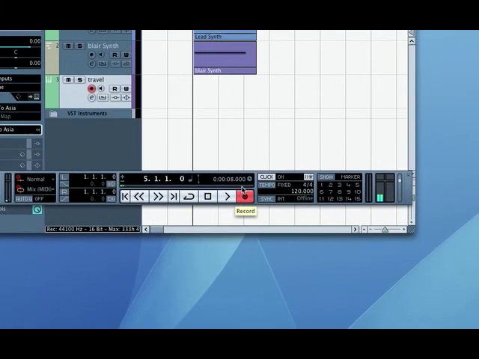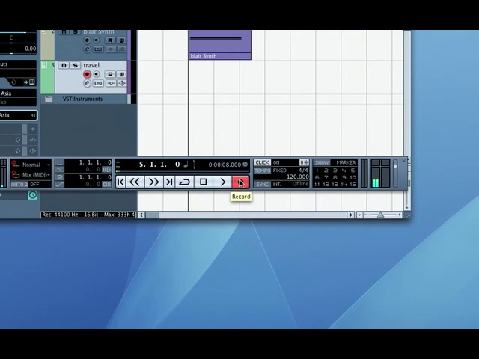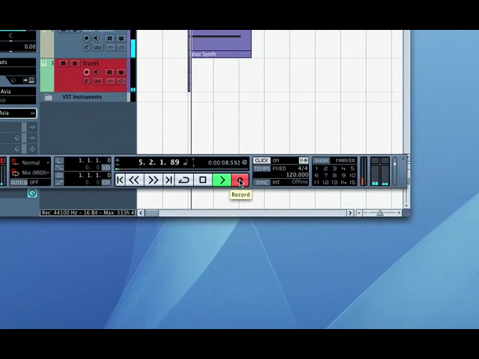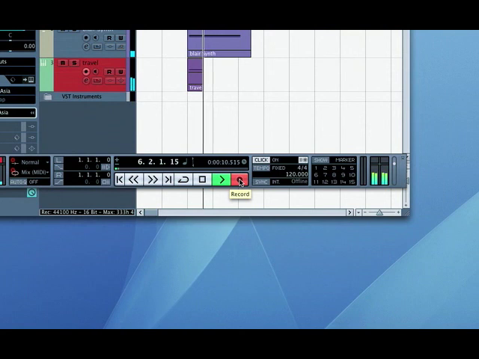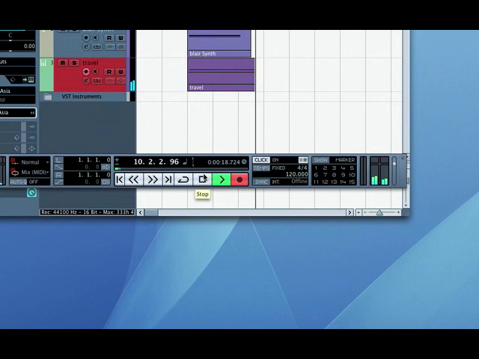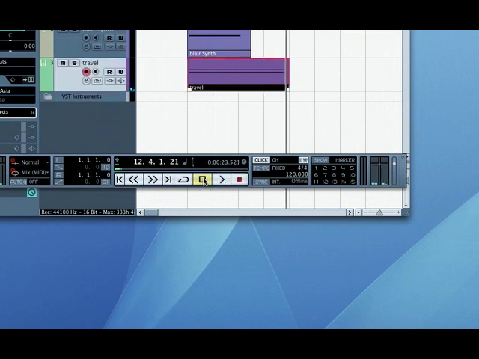So I press record. Doesn't sound very Asian to me, but then what do I know? That's how to record MIDI into Cubase.